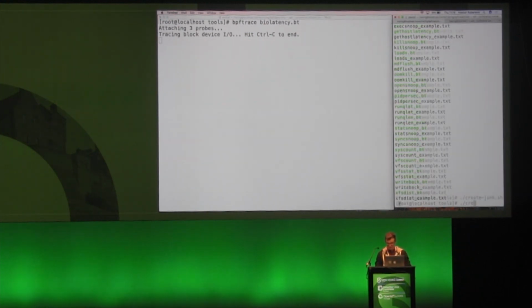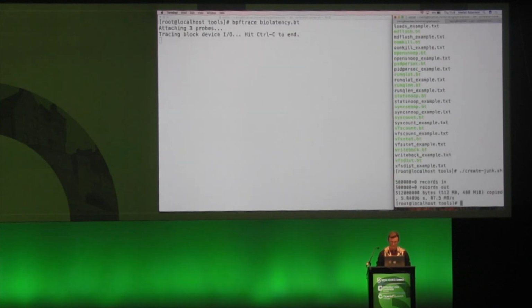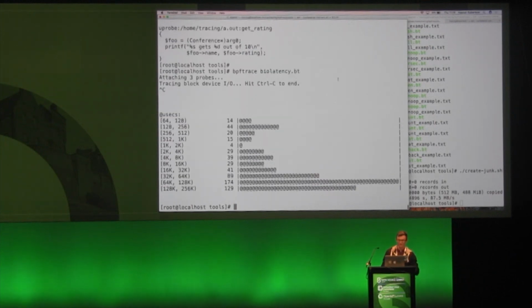I need to actually create some block IO so we get some data to view. Sorry, that's the wrong slides. There we go, we get a nice histogram of the amount of time in microseconds spent in block IO operations. So you can see they range from 64 microseconds all the way up to 256 milliseconds. So 64 milliseconds to 120 milliseconds being the most common.